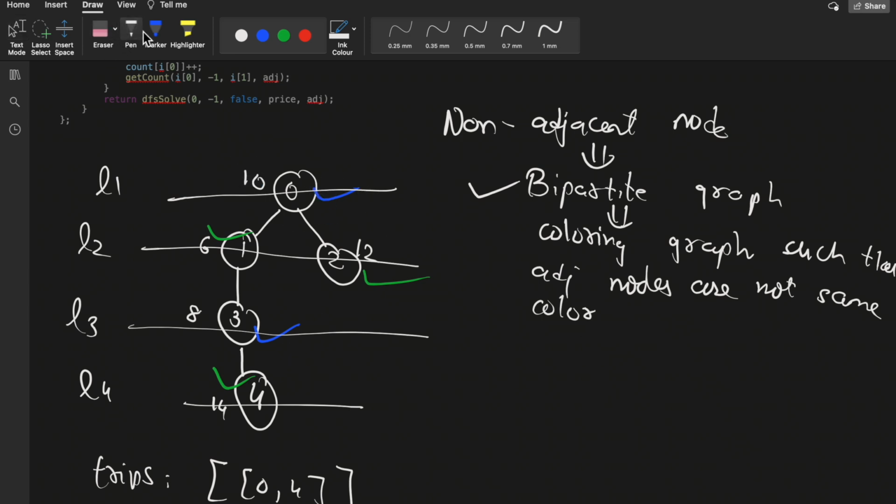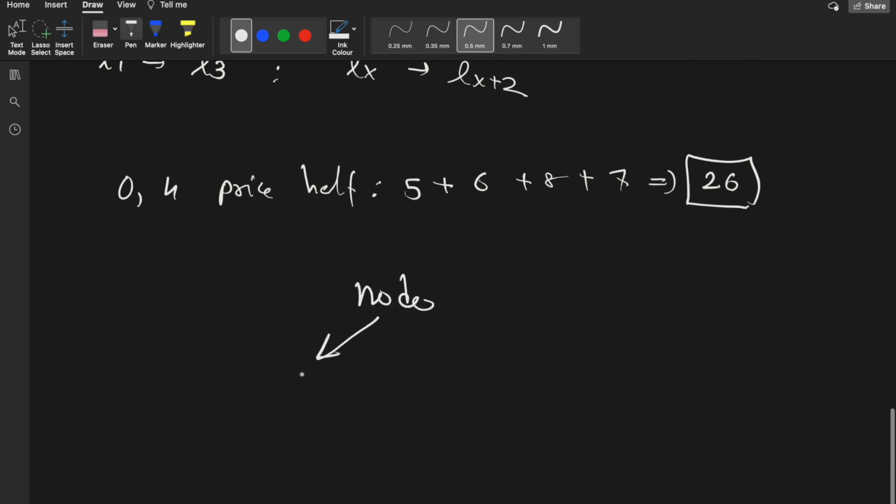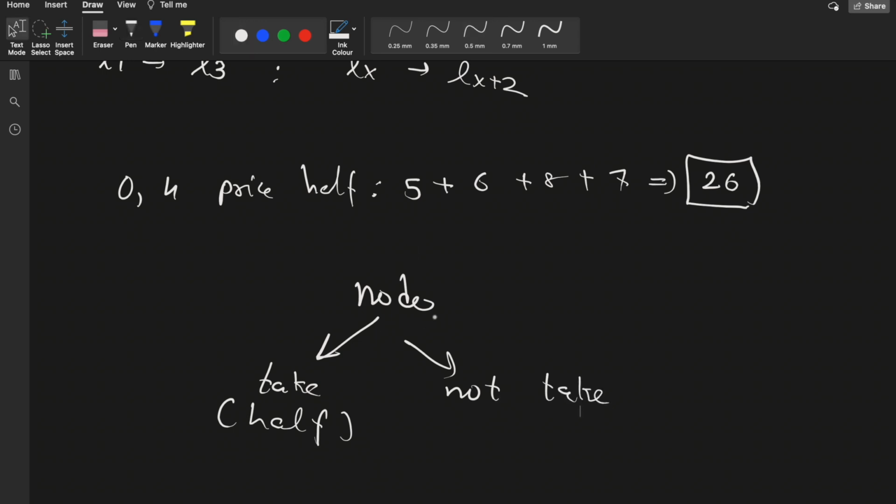So that's why we have to focus on only one thing: each node has two choices to take. Here take means halve its price, or not take. Okay, right? Each node has two choices. And whenever you have something like choices, then at that point we can write a recursive solution and memoize it.